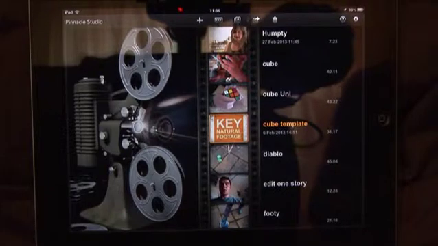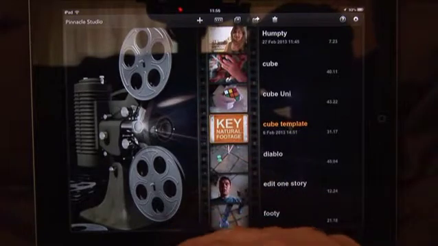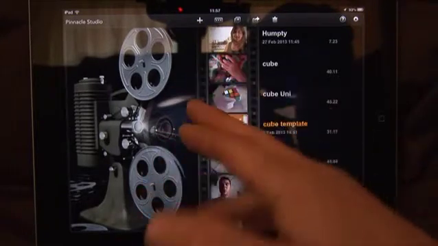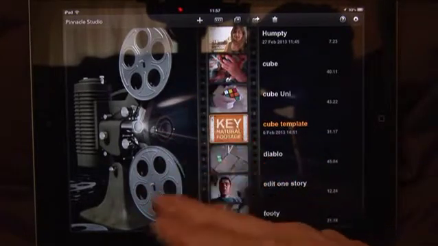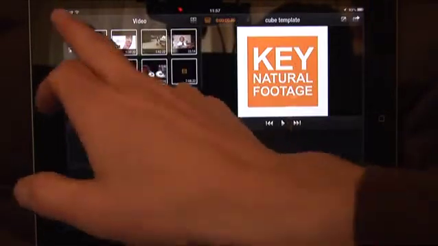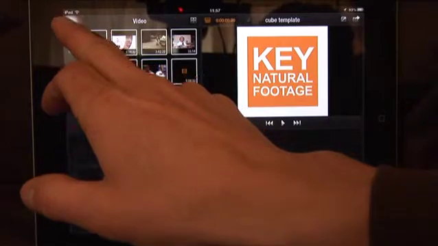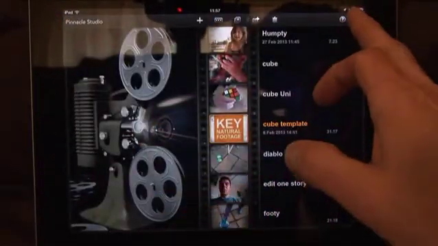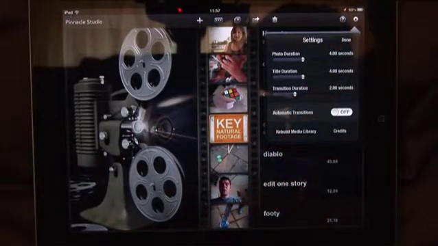Right, something that makes life rather easy, I think, are these templates that pop up in the projects, which you can copy and sort of adapt to your own needs. Here's one I've started called Cube Template, but before I go there, let's head back to the home, because I need to just have a little look at what the settings are.